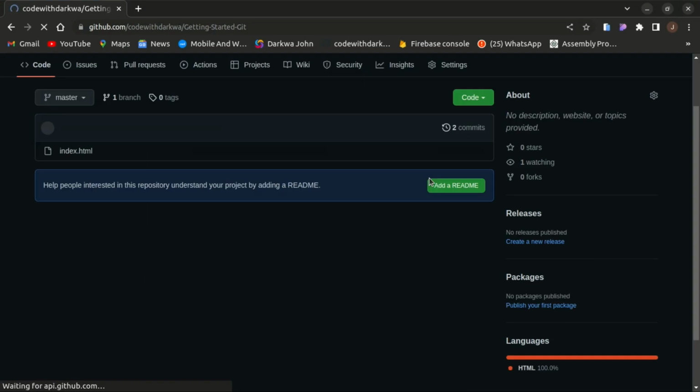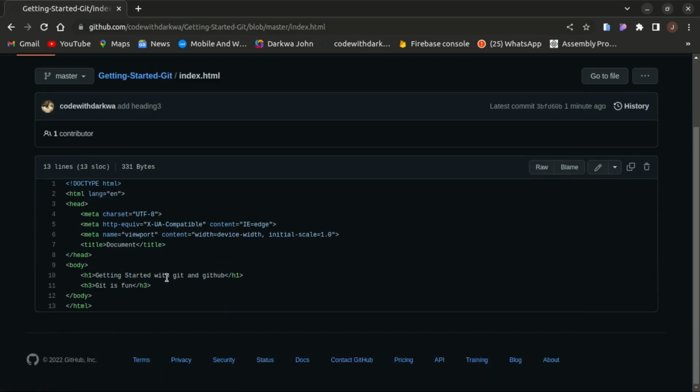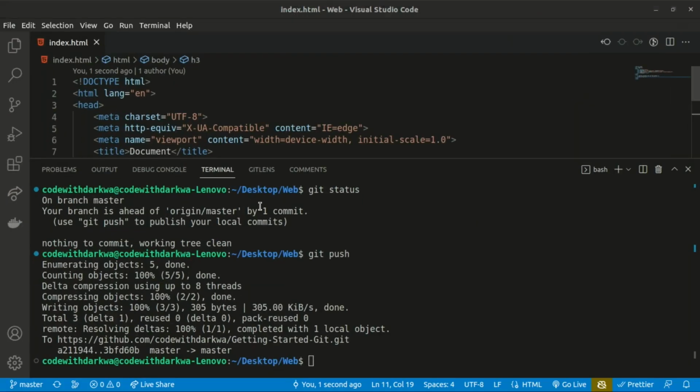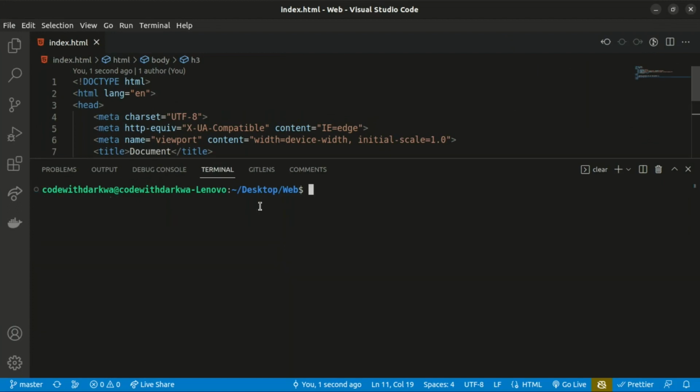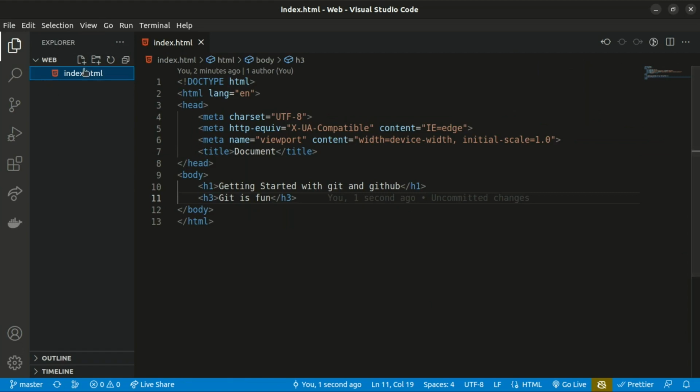So let's refresh our browser and see. We can see our new commit message, which was made 30 seconds ago. When we check our index.html file, you can see it updates the code on the site. So that's basically how Git and GitHub work. You git add, you commit, you push: add, commit, push.